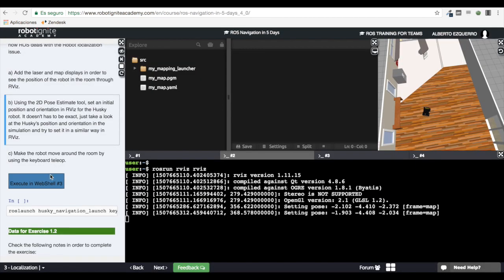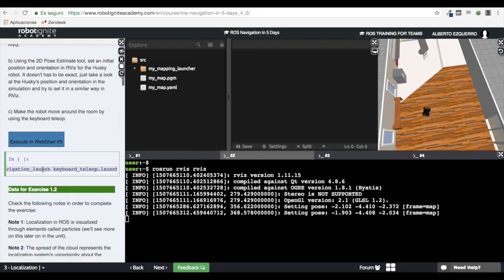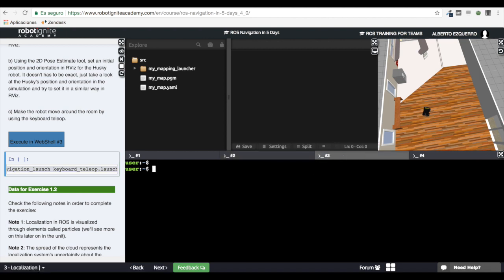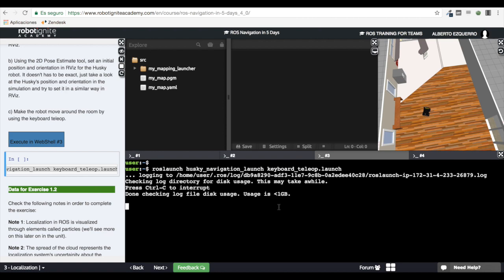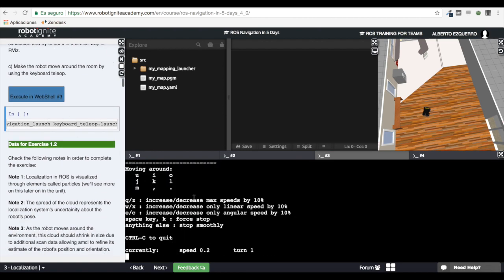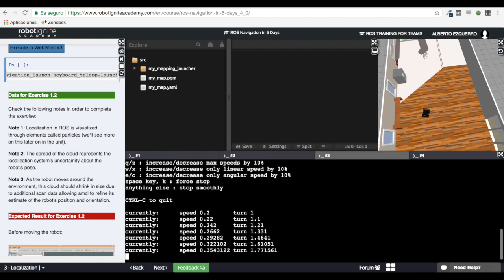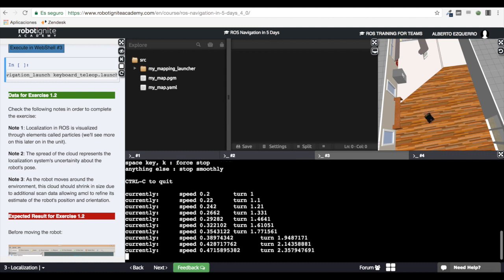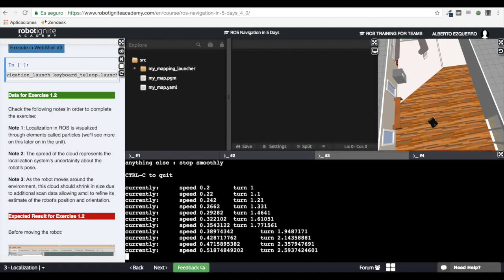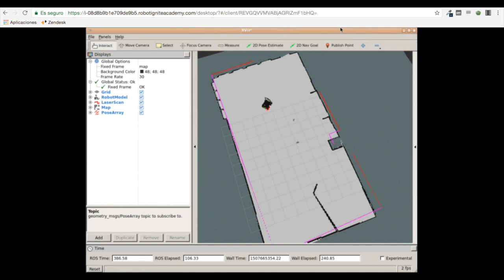So now what we will do is to move the robot around. We are going to use the keyboard teleop program in order to move our robot using the keyboard. So let's launch this keyboard teleop launch file here, and let's begin to move the robot a little bit around the environment. I am moving it using the different keys. Let's see how it is progressing here in Rviz.